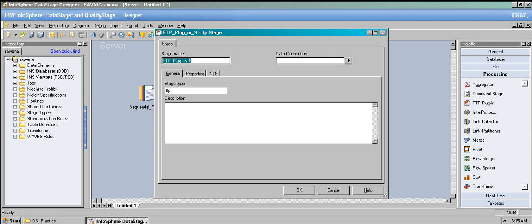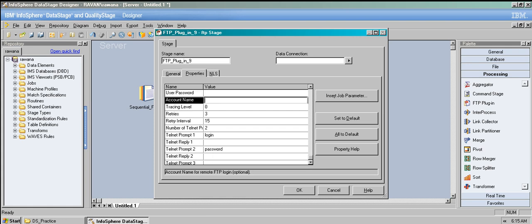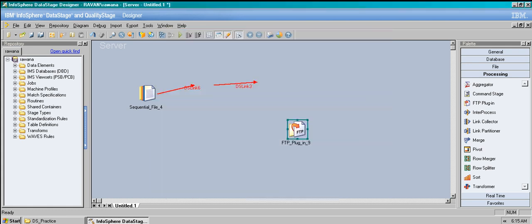We need to connect through it, so we give the server name. You can insert a parameter and give the data connection name to where we need to connect, and the username, password, and everything, so that it remotely connects to another machine and we can access the data from there. That's about FTP plugin stage.